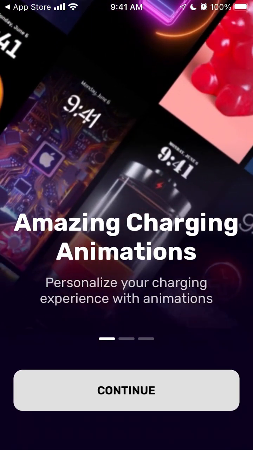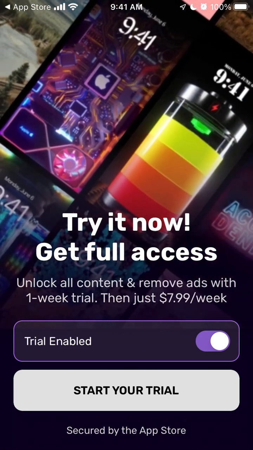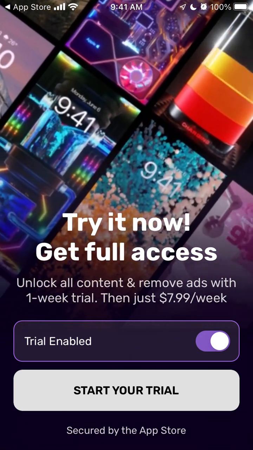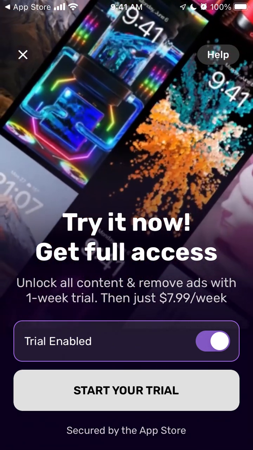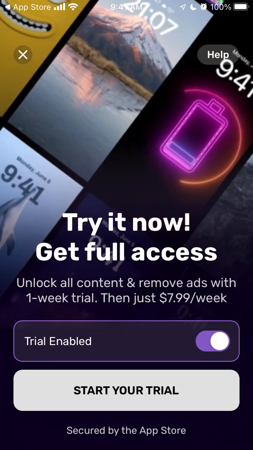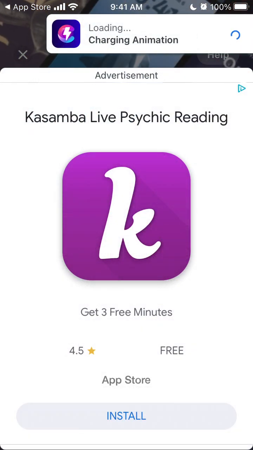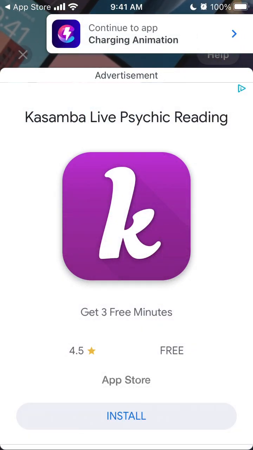And then, so you can start your free trial here. So there are options like you can try it now, get full access, 1 week free trial, but let's just try it out to see if they have a free version which you can explore.